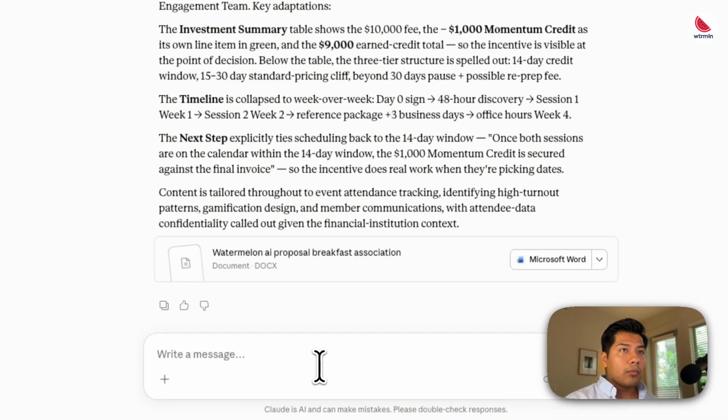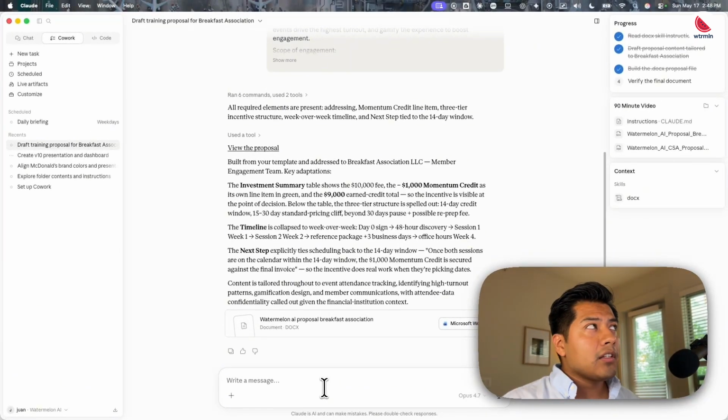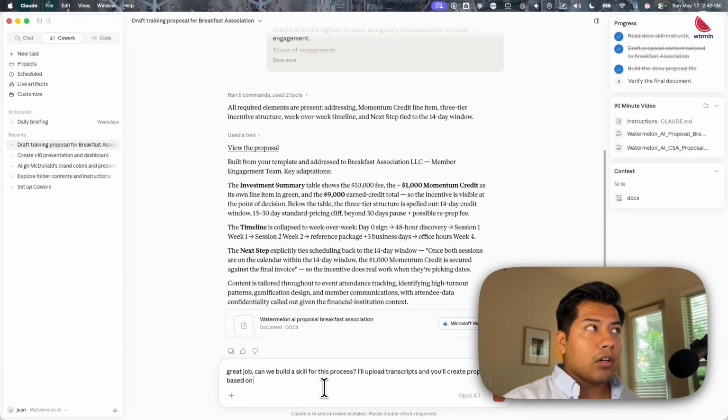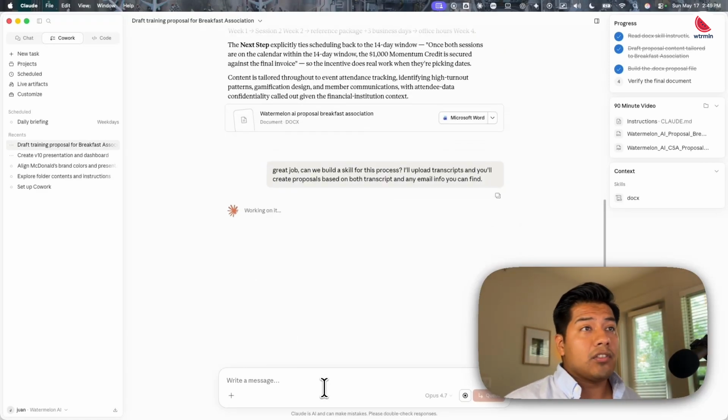And honestly, just like I said earlier, when you have these processes that you're running, you can literally tell Claude, great job. Can we build a skill for this process? I'll upload transcripts, and you'll create proposals based on both transcript and any email info you can find. Basically, so we tell it that.